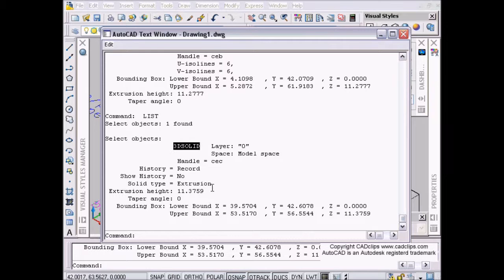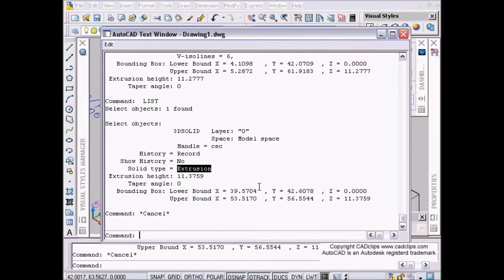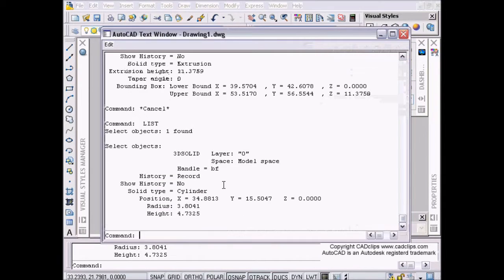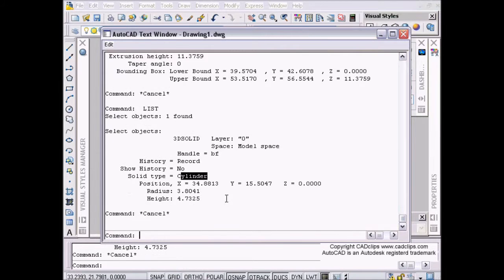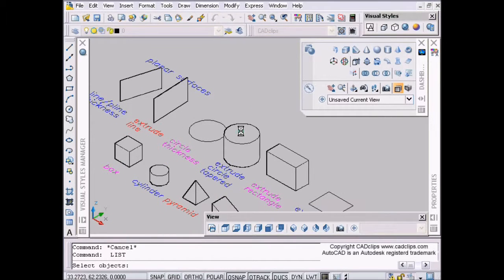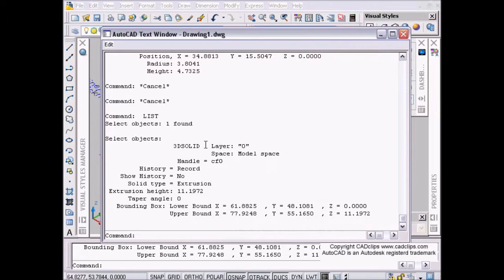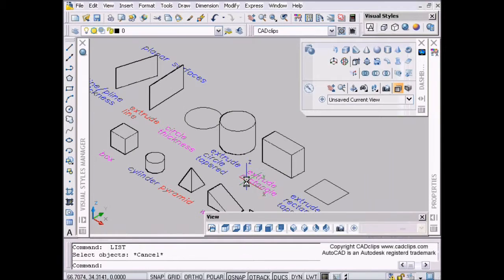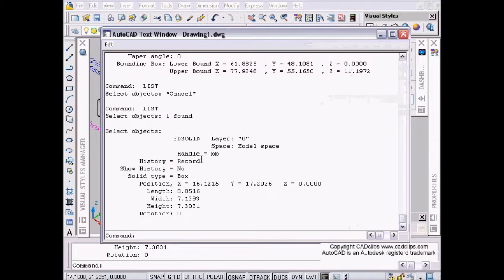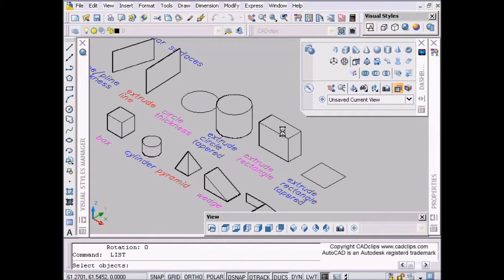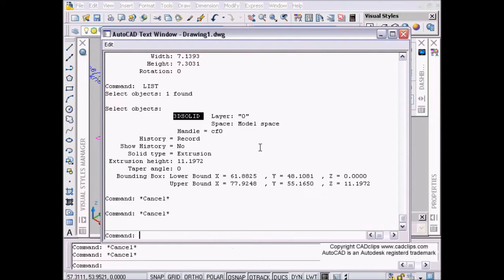If I list this, it tells me it's a 3D solid and it's an extrusion, as opposed to this, which is a 3D solid and a cylinder. Okay, and all I want to do is point out that they can look the same, but they're not exactly the same. If I list this, it's a 3D solid and it's an extrusion, as opposed to this, which is a box. Okay, but they are 3D solids.